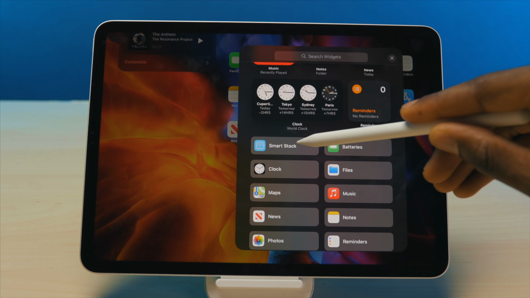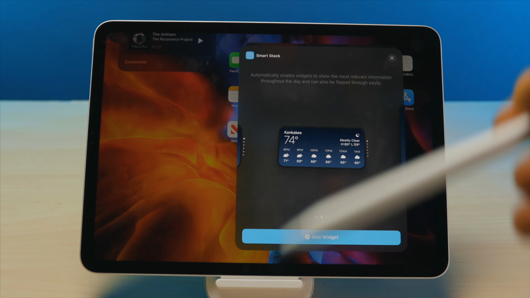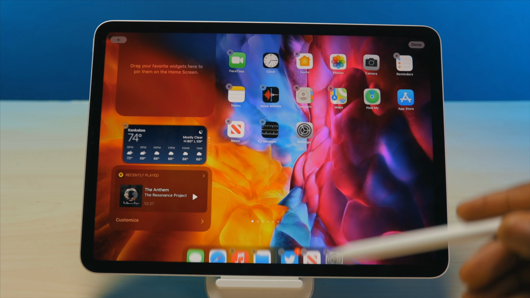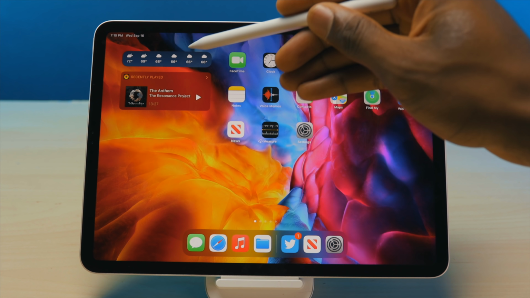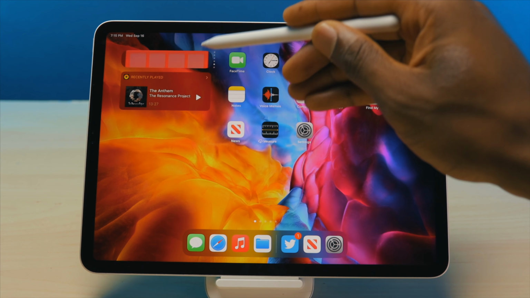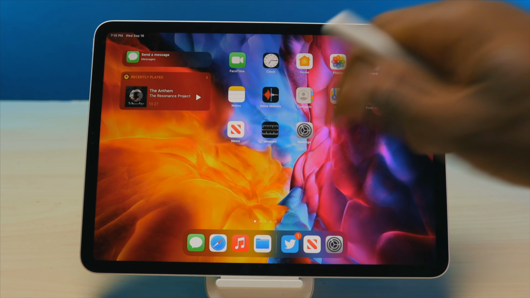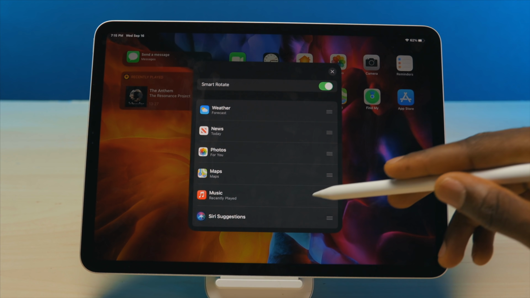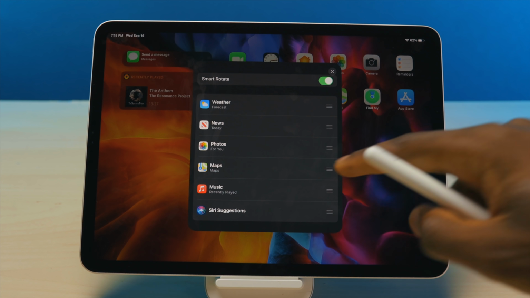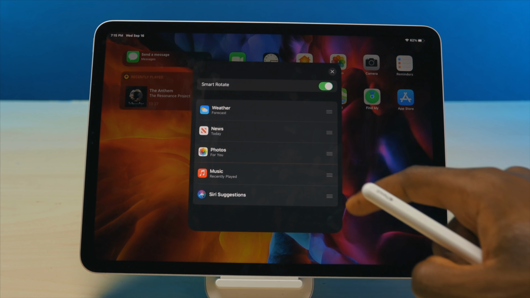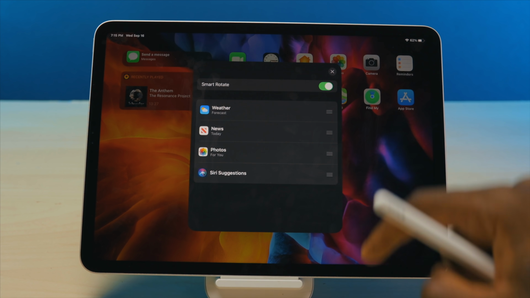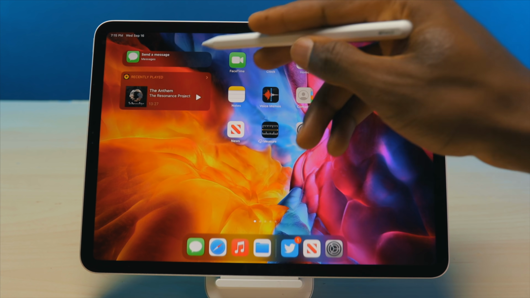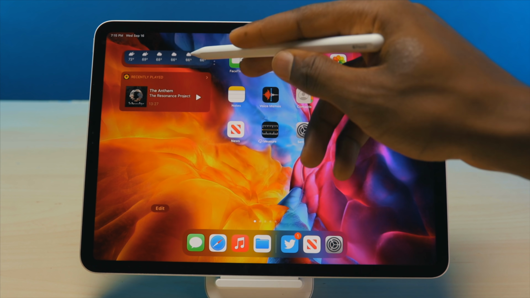So if you're unaware of what Smart Stacks are, it essentially allows you to have multiple applications within one widget space. So if I hit Add Widget here and hit Done, as you can see here, I can scroll through multiple applications, and if I hold down on it and hit Edit Stack, I can remove certain applications. So if I want to get rid of maps, gone. Music, gone. So we've just got weather, news, photos, and Siri suggestions. And I can swipe through them like so.